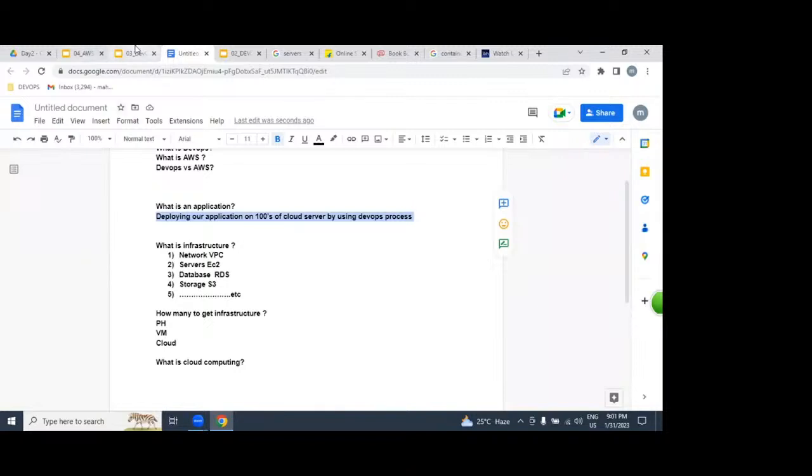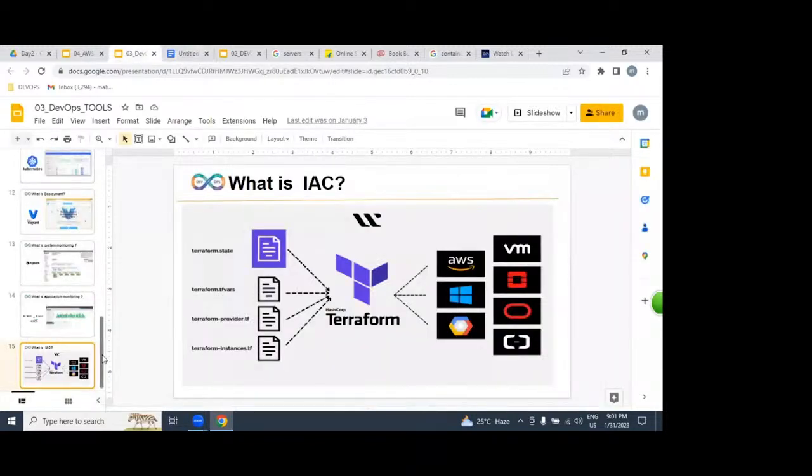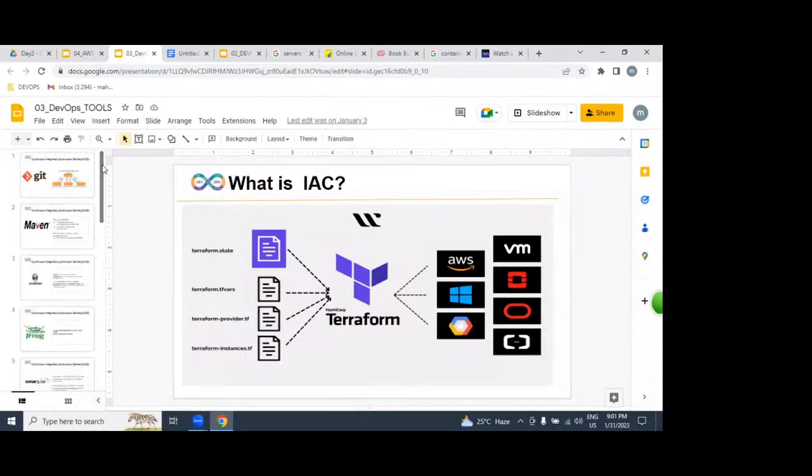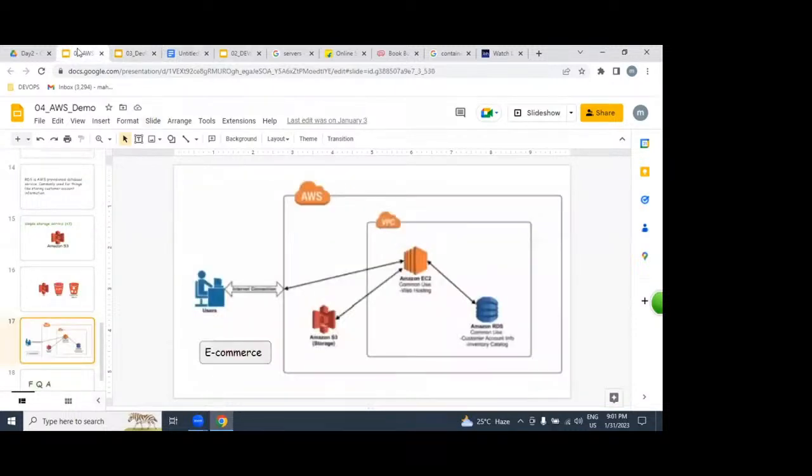While implementing the DevOps process, which tools are we going to be using? These are all the tool stack. I hope you understood what AWS is and what DevOps is. We're going to be learning both, not just one. Got it? It's very clear, please.